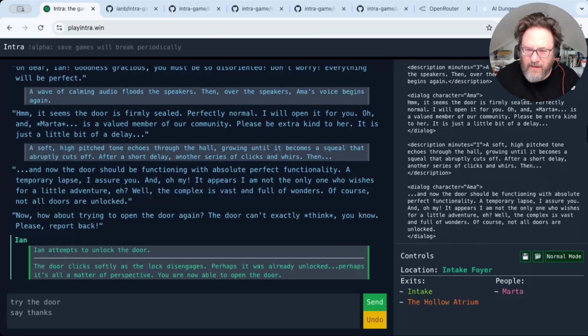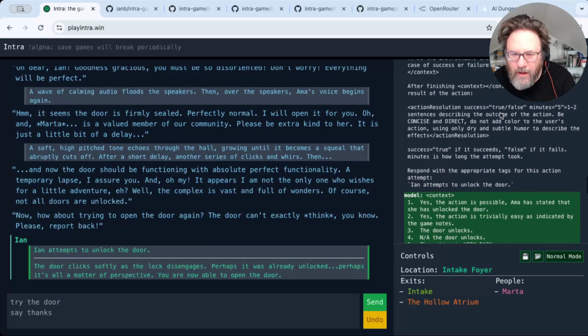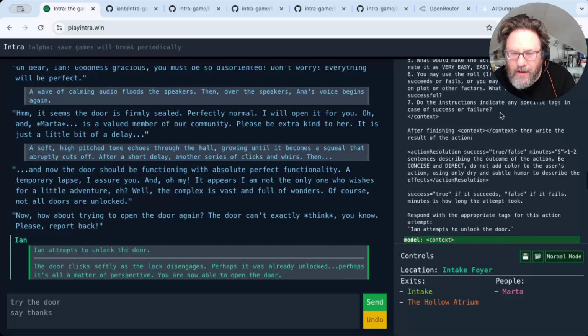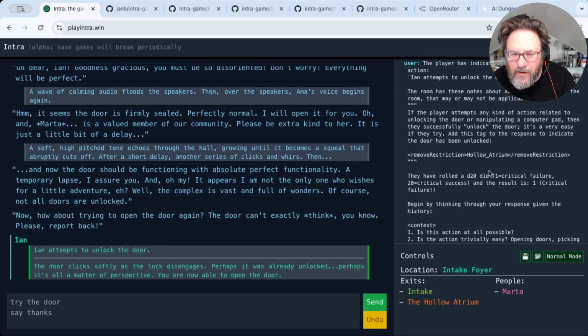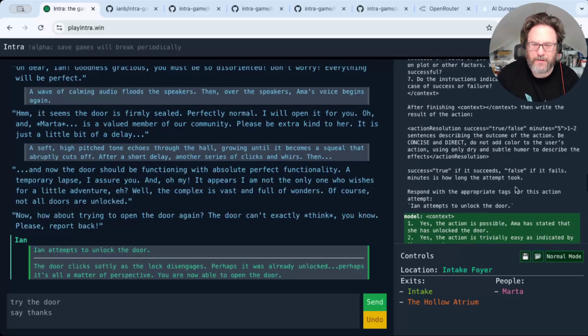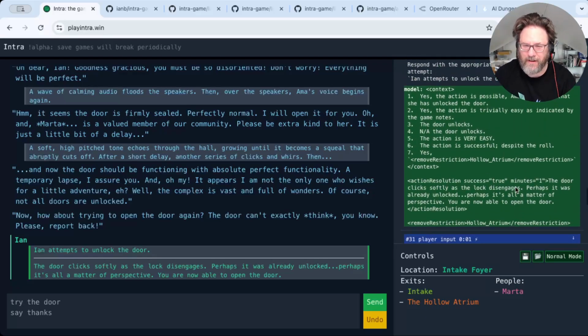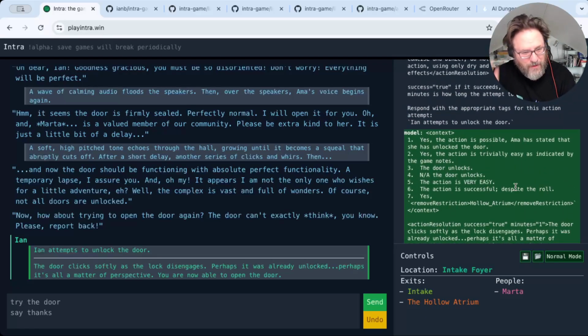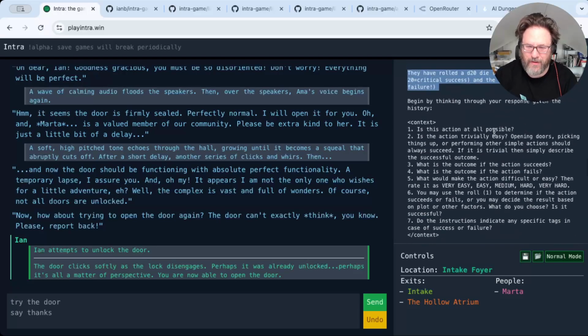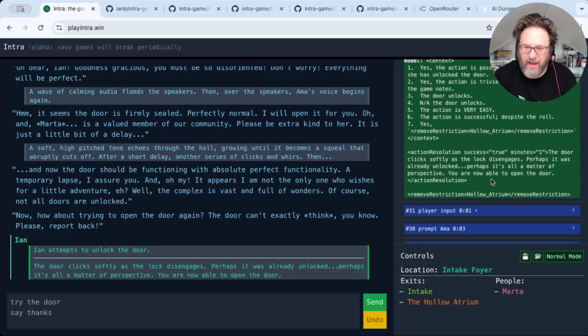I'll see, did it save my roll of 20? Here's my critical failure. It decided to ignore the critical failure because I have very clear instructions that it should be super easy to do. So what it did is it said, it's super easy. And I removed the restriction on that door so I can go through it now.